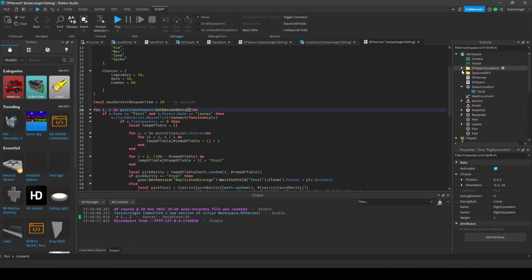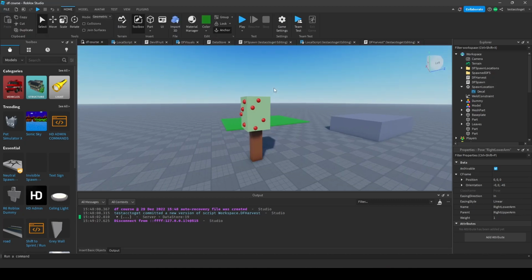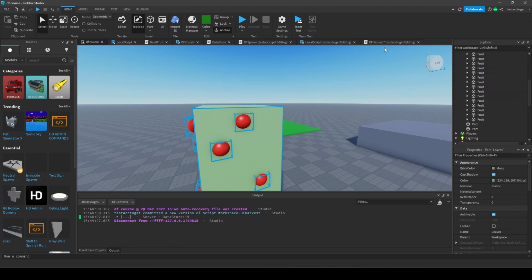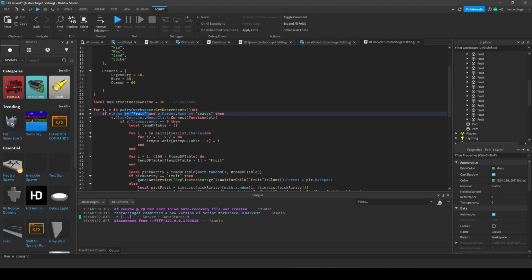Okay, and we want to do that because we want to spot the fruits. So if the thing we're currently at, if its name is fruit and if its parent's name is leaves, then we have successfully spotted the fruit. And that's the reason why it is so important for you to name your fruit and your parent leaves. So to name these red things fruit and this green thing leaves. That's the reason why I've told you to do so. Okay, otherwise it won't work because everything comes down to this check.